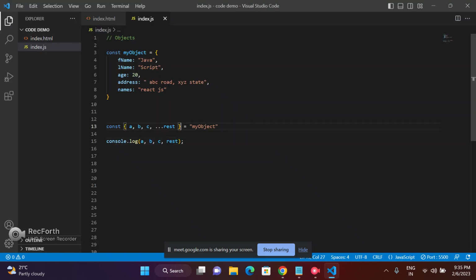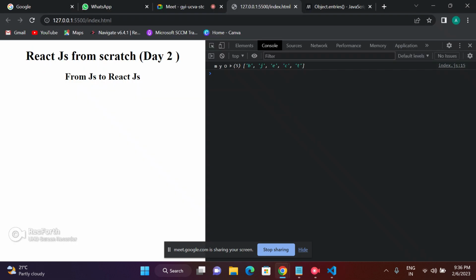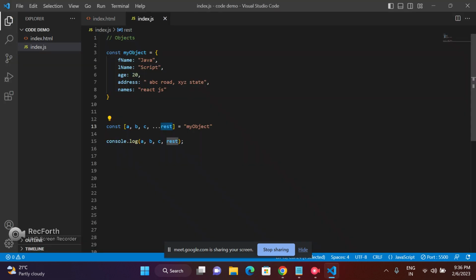In the object case, a, b, c is undefined, undefined, undefined. But if you use the square bracket, the first three characters will be a, b, c and the rest will have the other characters, and that you are going to get as an array. So this matters. Don't assume that square bracket or curly bracket doesn't matter. It matters a lot while destructuring. Any question, any doubt?